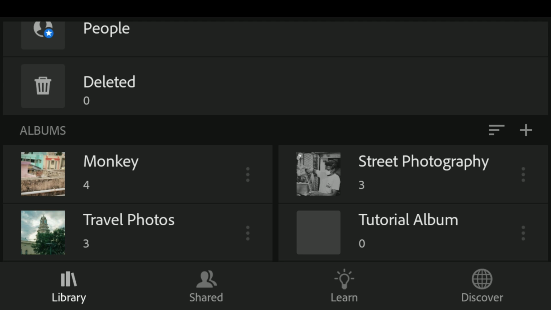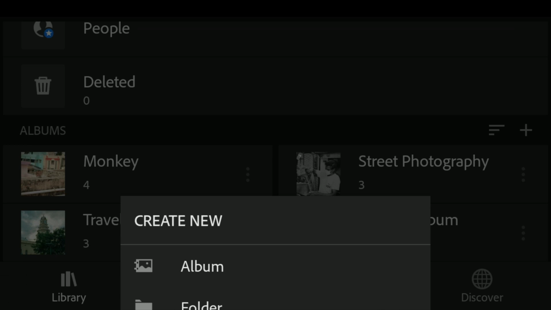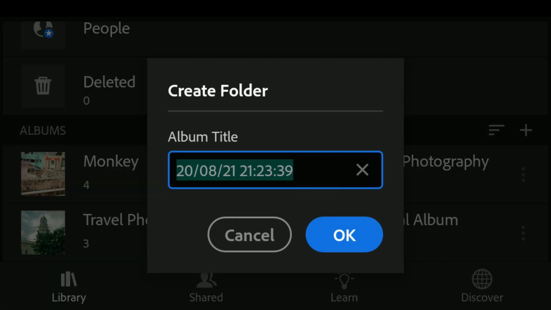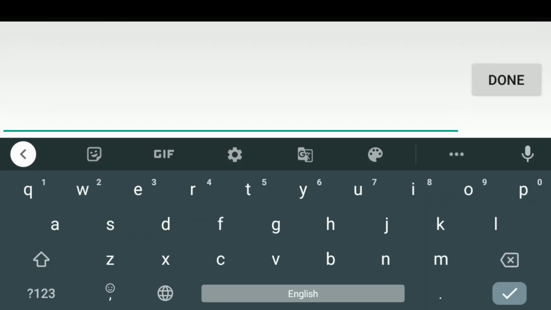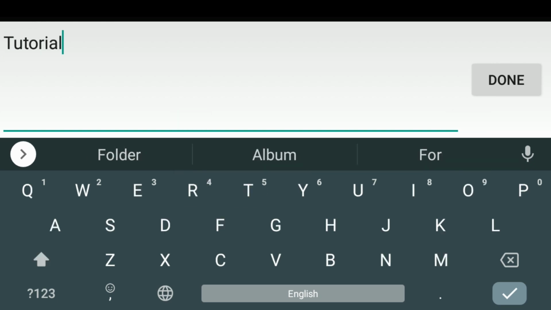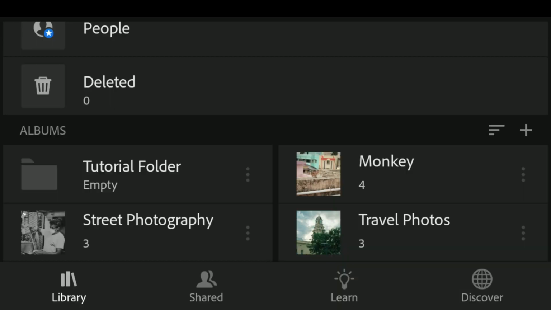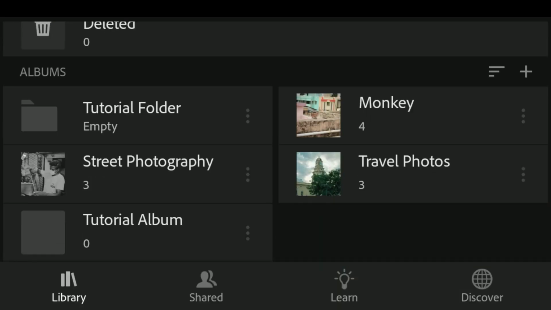Since I said I'll be creating both a folder and an album, let me create a folder by clicking the plus icon, and then let me click on folder, and I'm going to rename it as tutorial folder and hit done. So we have created a folder and an album inside Lightroom Mobile. Let me go inside the folder.